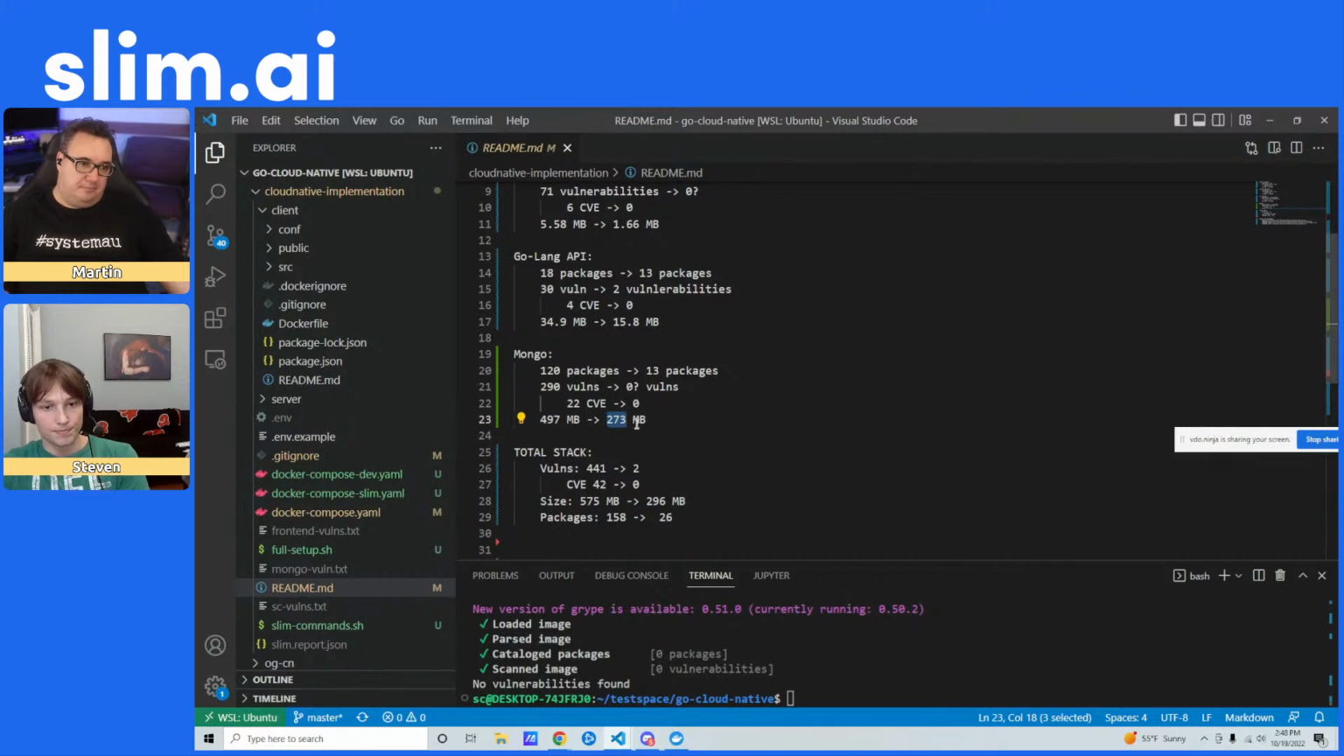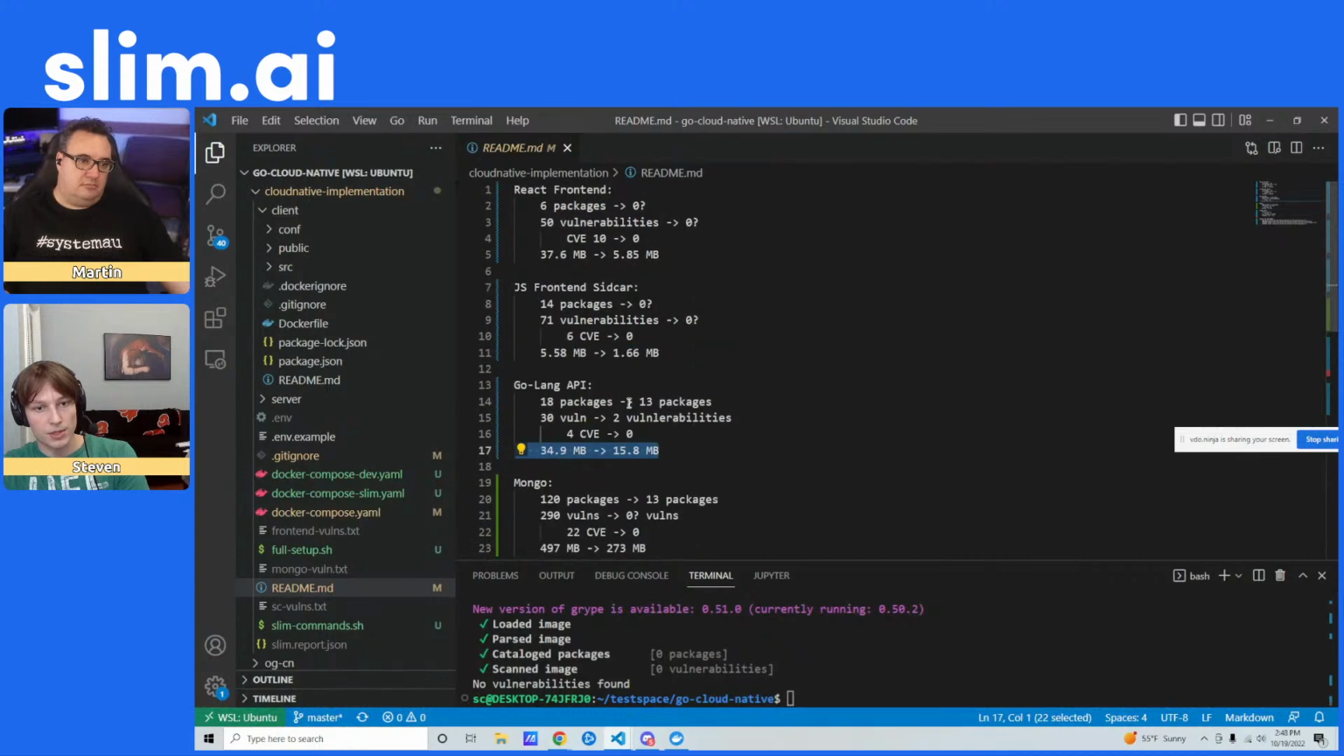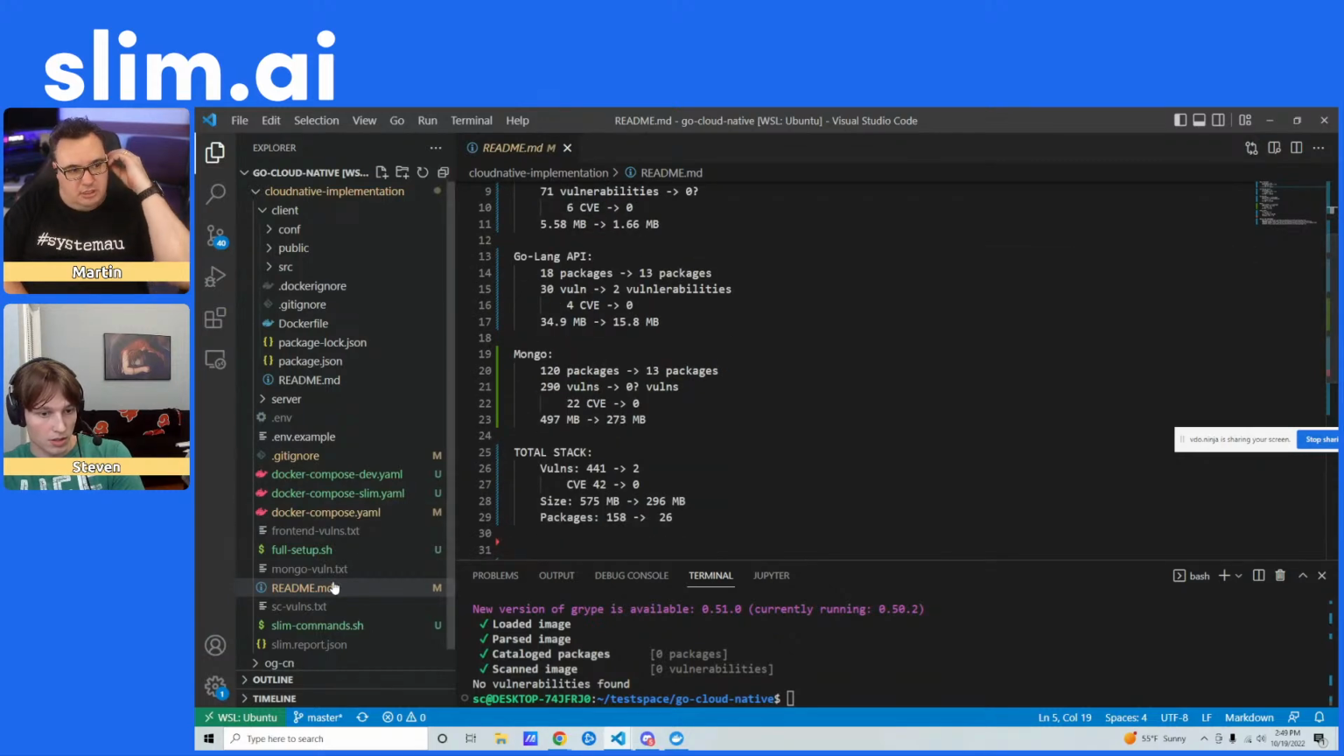Yeah. I was surprised. These were relatively slim. The rest of the stack was definitely not overburdened with dev tooling, but I was still able to get some pretty significant minification factors, like the front end 38 down to 6, sidecar 5 to 1.5. Yeah, that's some decent savings.